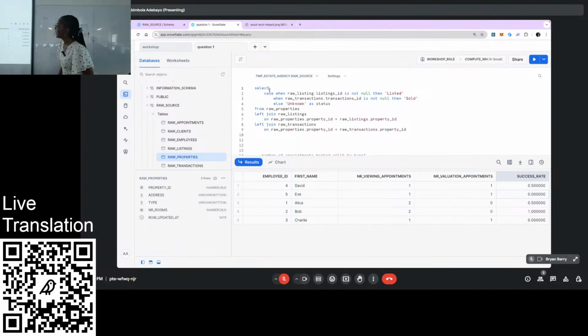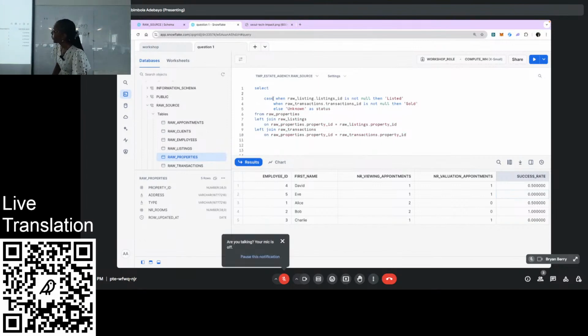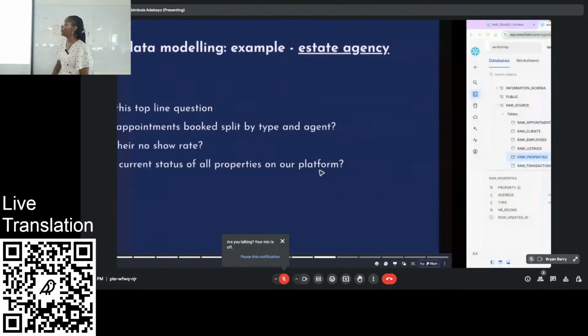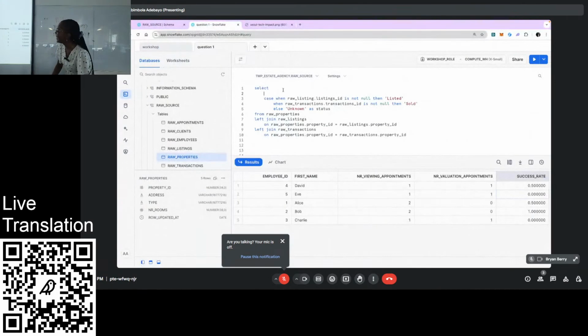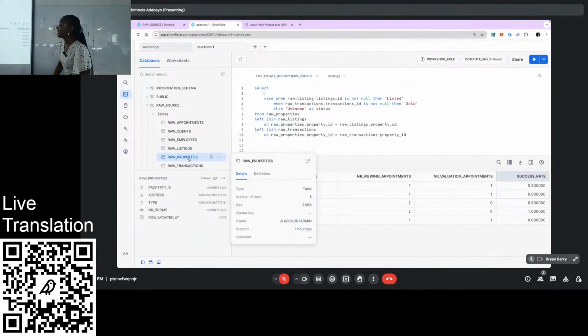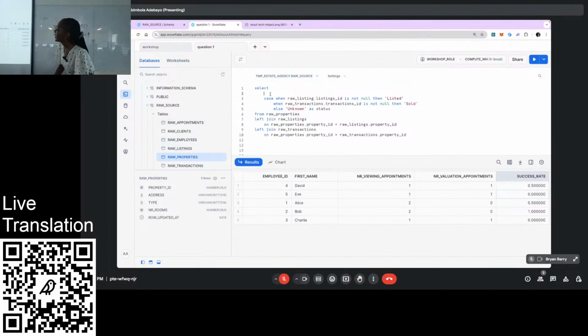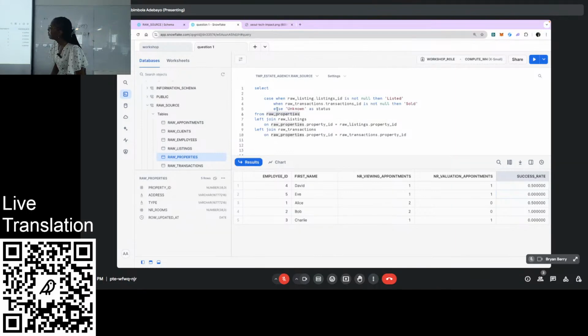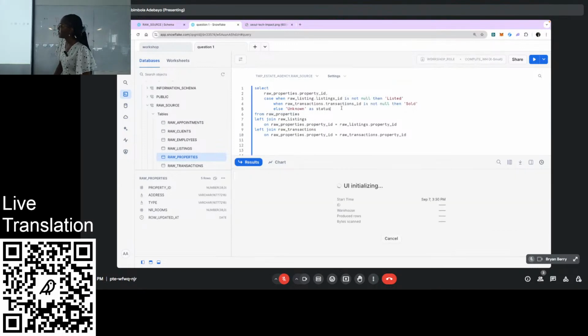Thank you. Okay, so I'm going to make some quick edits to this. So we want to know the current status of all properties on our platform. So of course, property ID. Of course, you should add in an identifier for the property. I'm also wary of time, so I'll just try and keep this quick. Okay, just going to run this for now as it is.